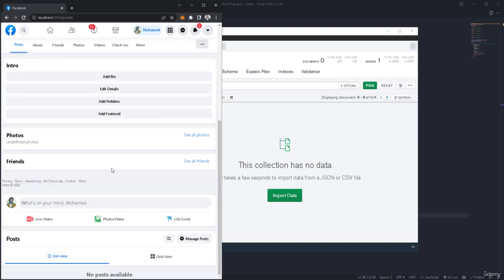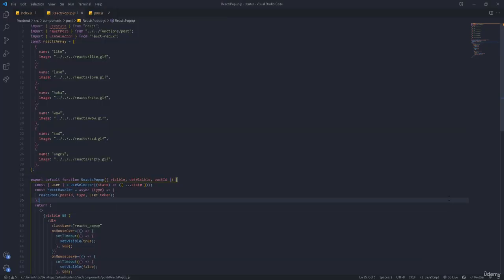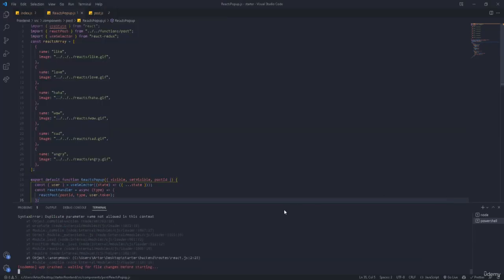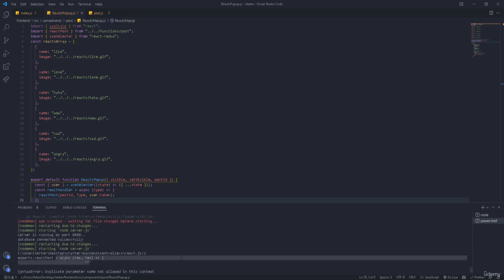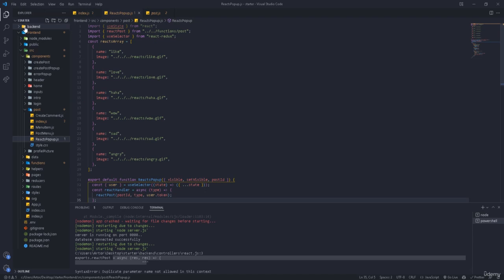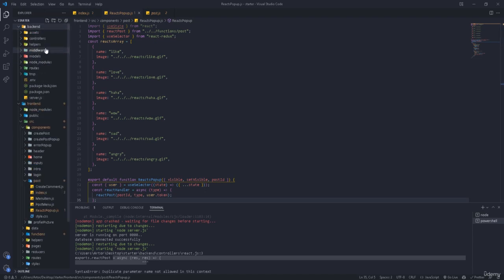Okay, so maybe we have a problem. Let me open the console and see. Duplicate parameter name not allowed in this context. Okay, so let me go back to the controllers. We had a problem in the previous episode. Let me go to the controllers and then the React.